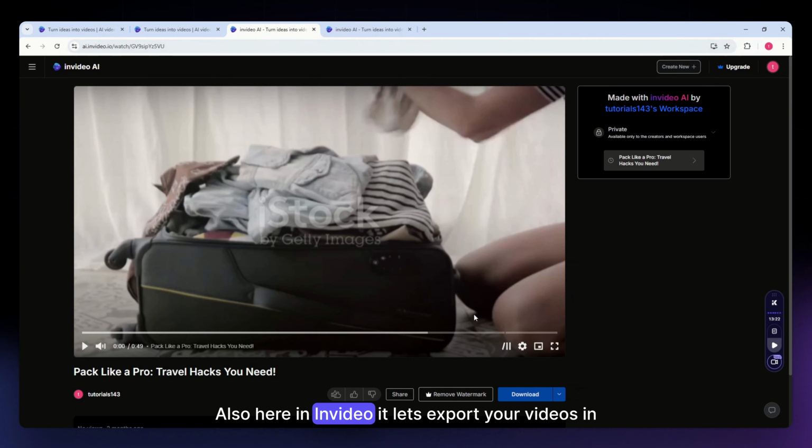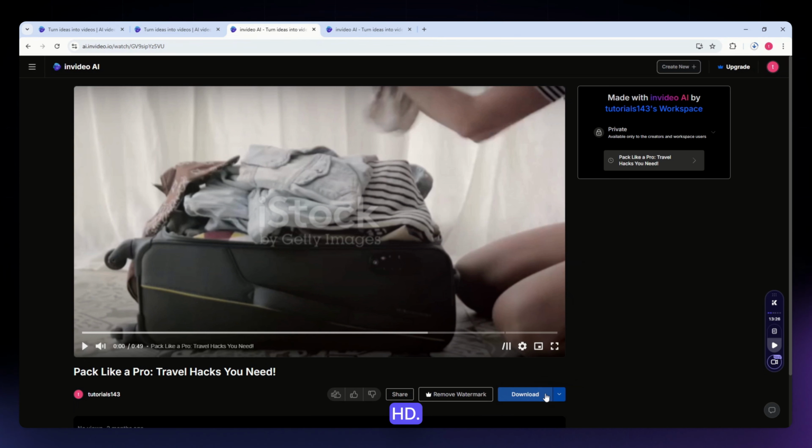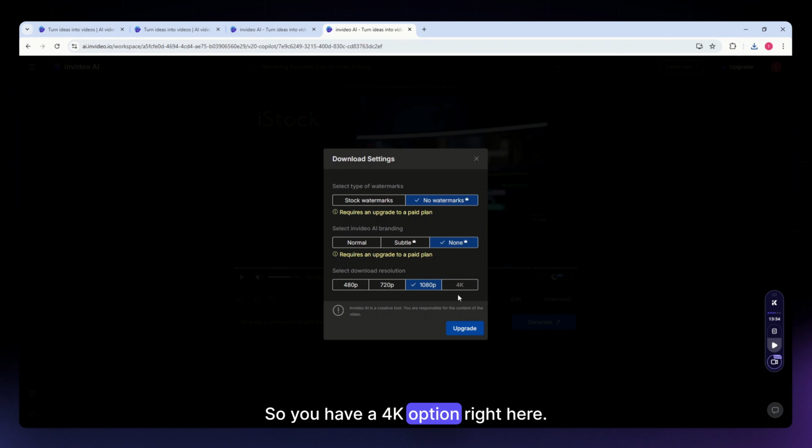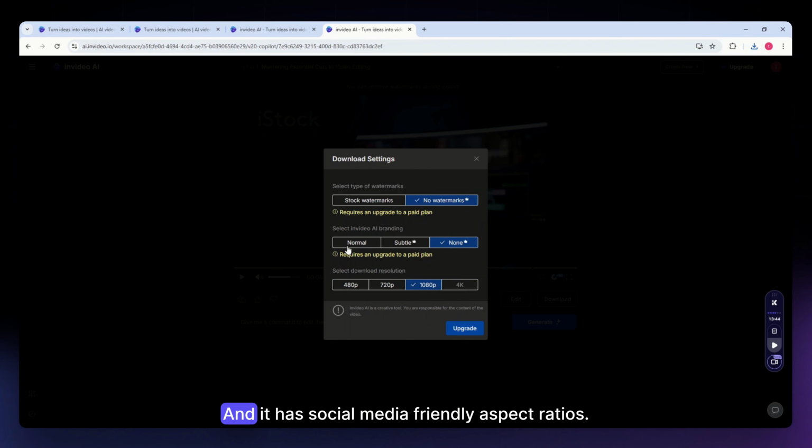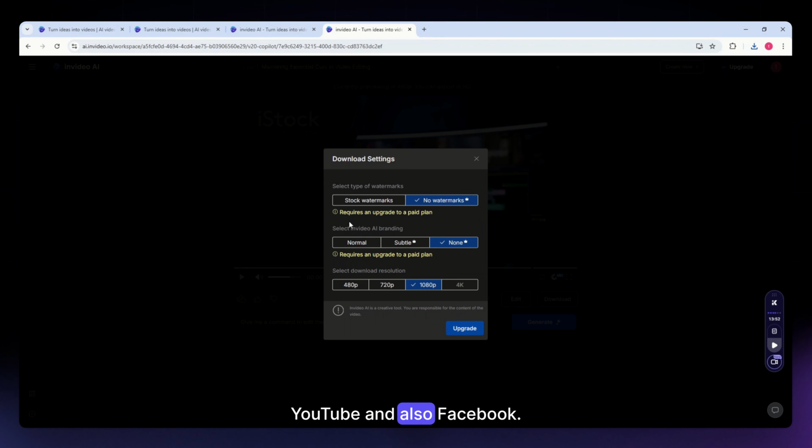Also here in Invideo, it lets you export your videos in HD. So you have a 4K option right here, but you need to have a paid plan to be able to access this option. And it has social media friendly aspect ratios. So Invideo lets you create content ready for platforms like Instagram, YouTube, and also Facebook.